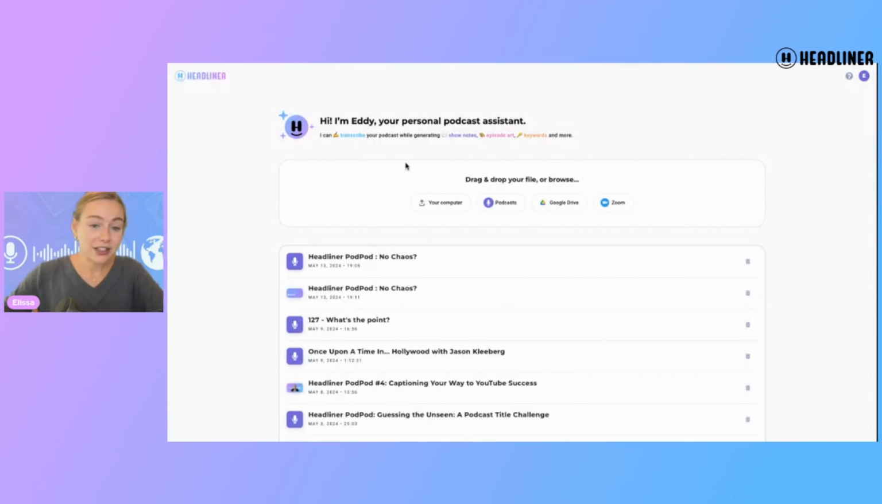To get started, you'll first need to log into your Headliner account. You can do so by visiting make.headliner.app and clicking that pink transcribe button, or how I've done it, shown on the screen here, by visiting eddy.headliner.app. And again, Eddy is a completely free tool for all podcasters to use, and the login information is going to be the same as your existing Headliner account.